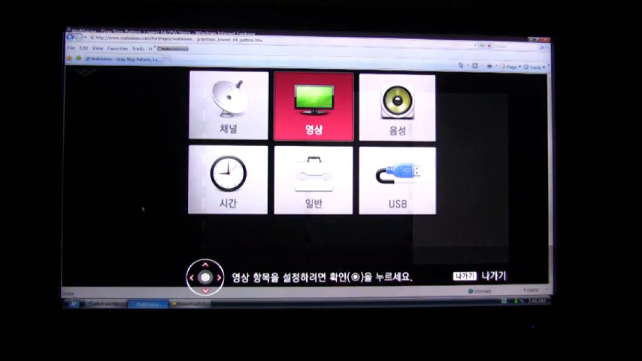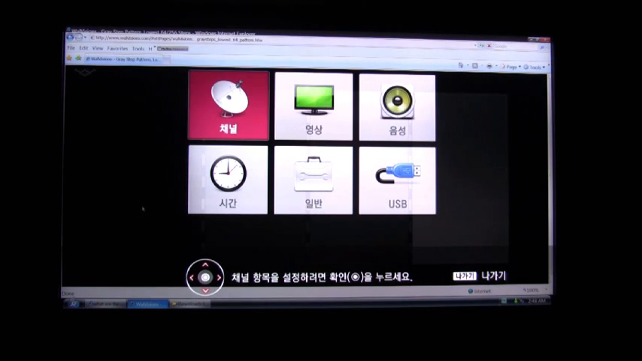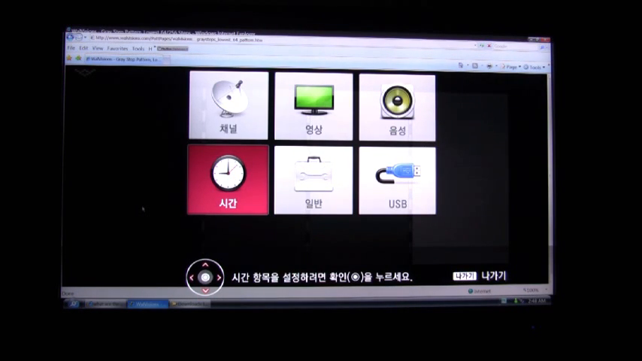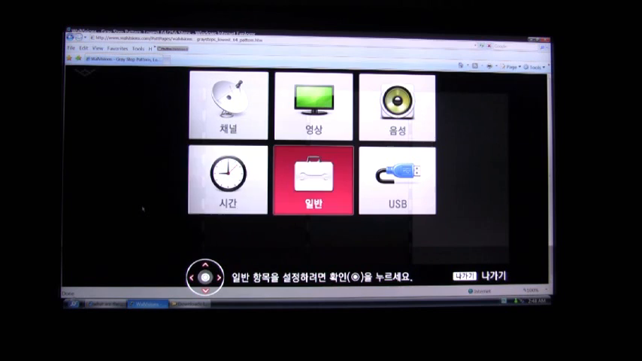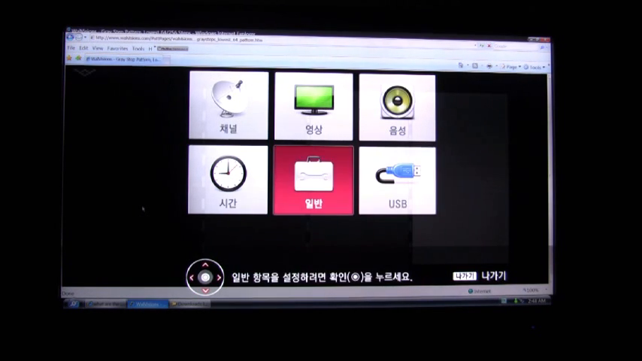The menu system on the TV is Korean, but you have your sound, video, channels, settings, time, and then setup settings in USB. The TV does support pictures and whatnot on USB, but no movie playback.